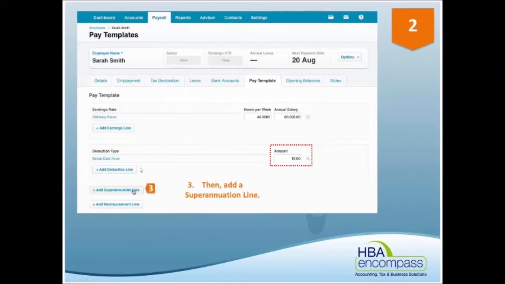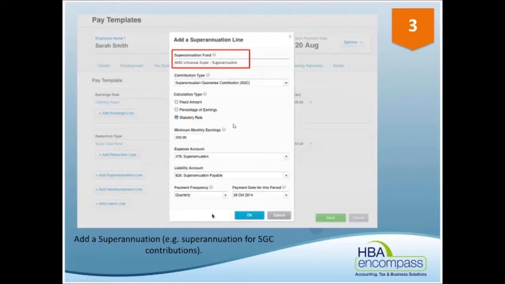This is still looking at the deduction amount. We go through to super. So the super fund comes up automatically because it's set up when we set up their template. We then pick what type of super it is. So if it's your SGC, your super guarantee contribution, always click the statutory rate, because what that means is as the government change the percentages, when you go to the first pay of that next year, Xero will automatically change that rate. You don't have to physically go and change it from 9.25 to 9.5 or 10 or whatever it happens to be.